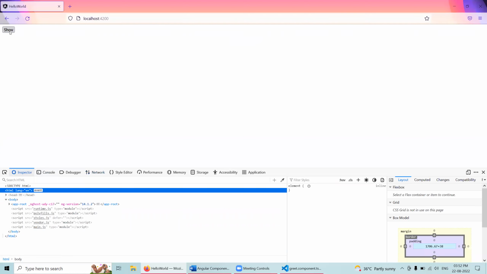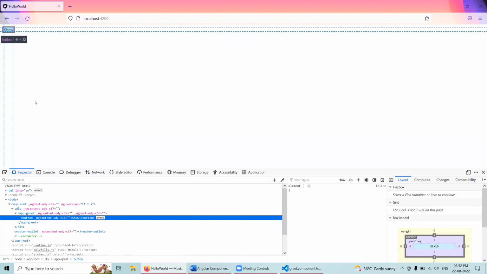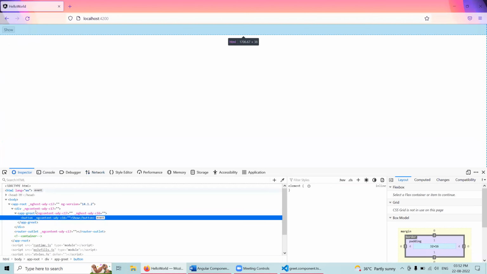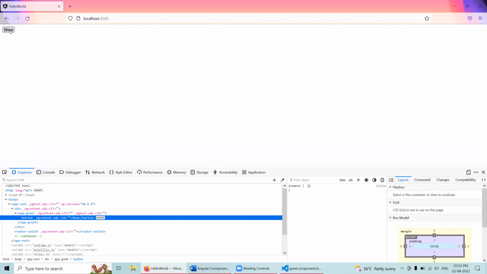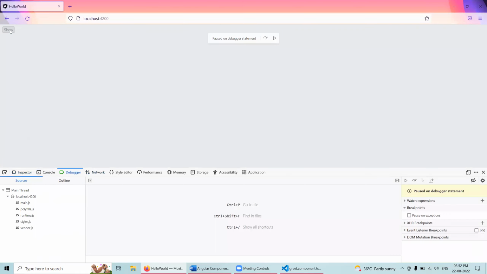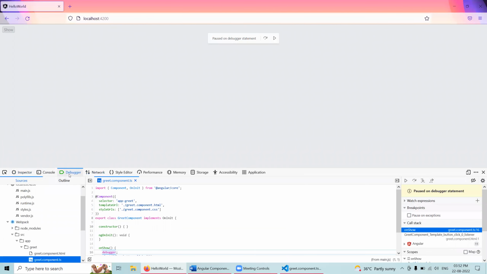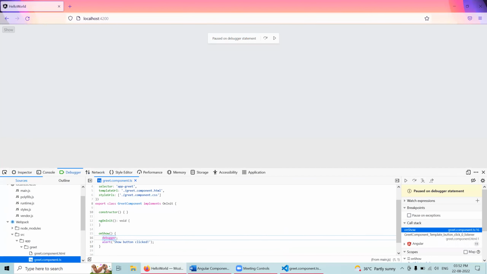Now we can see the HTML details in this inspector. See the button, it is in the app grid component. This is the one button with the name Show. Now if I click on this Show button, see, it goes to the debugger tab. As we have added a debugger before the alert message, it is stopped here.